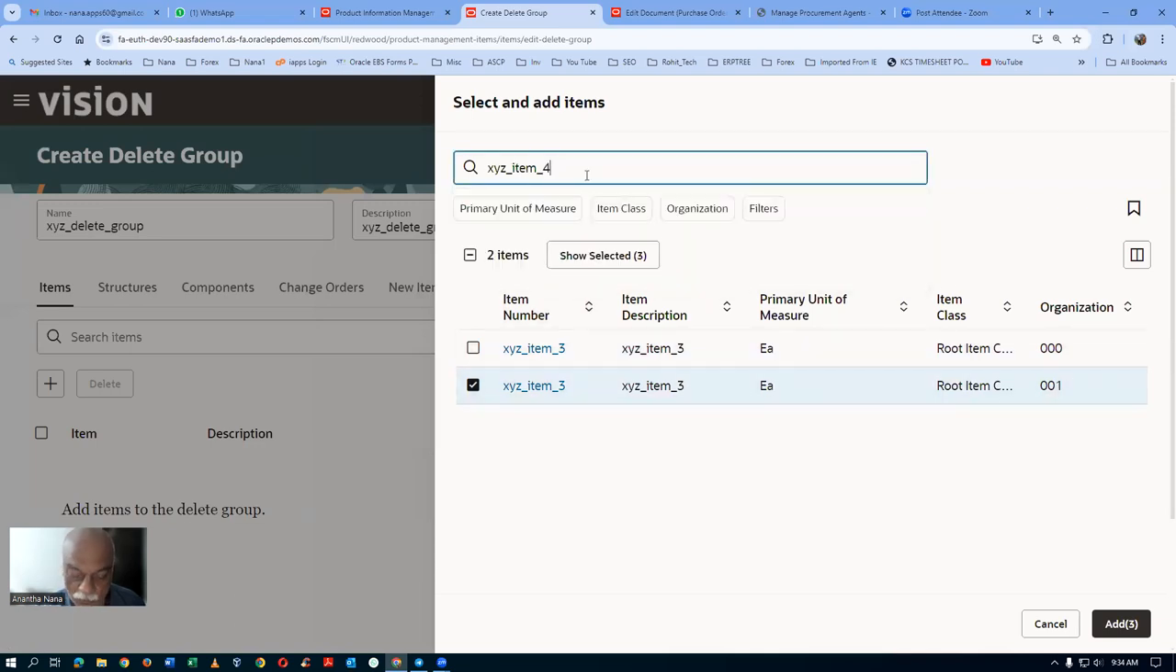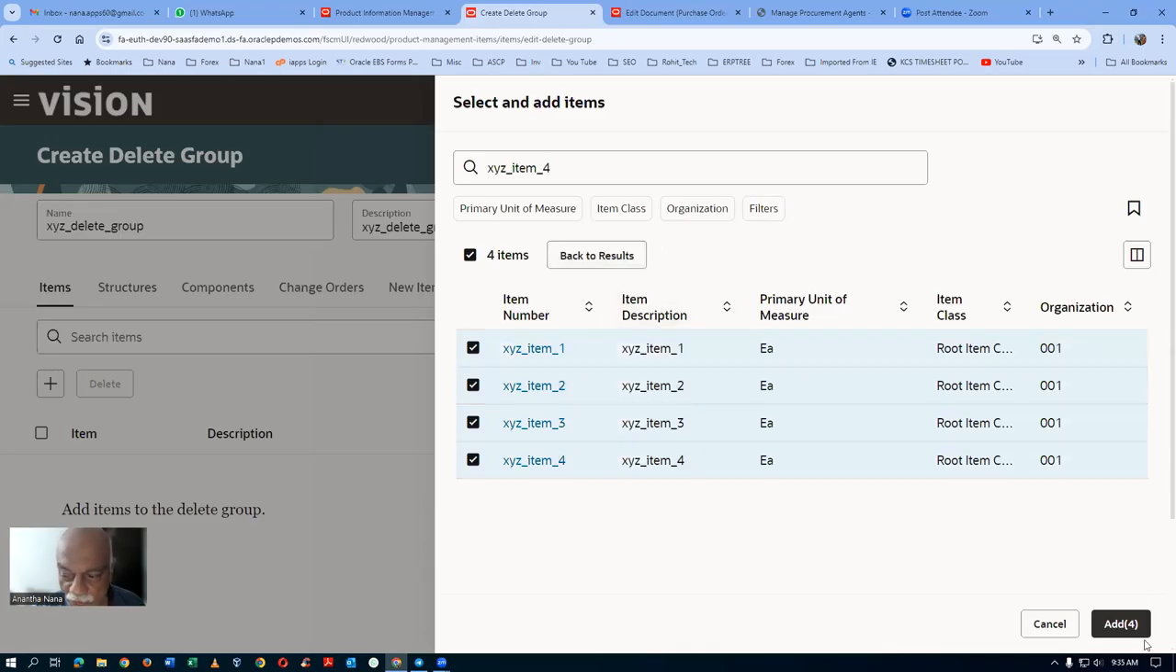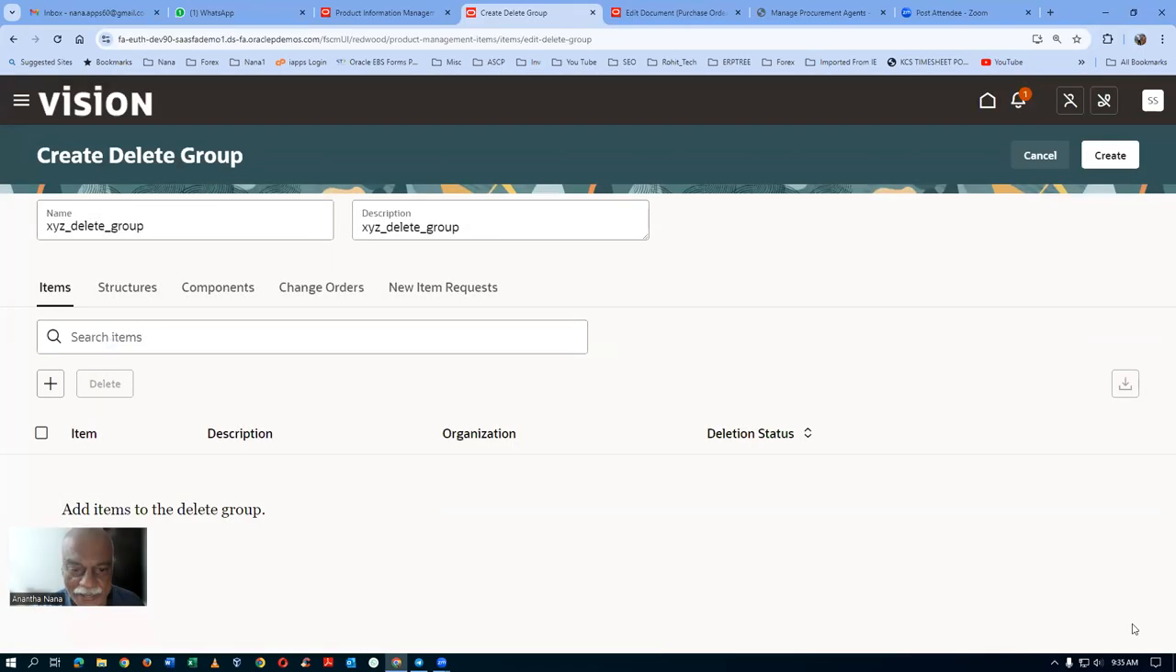I will now go for the fourth item. Now go for the fourth item. And then put a tick mark on this. Now find it gets four. So selected. So click on the show selected. It will show all. Now fine. Click on add. We are going to add it. I click on add. Adding everything.